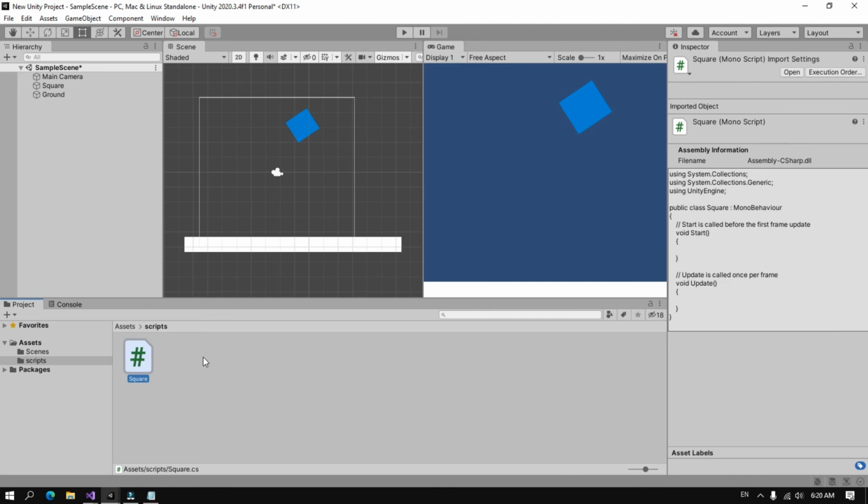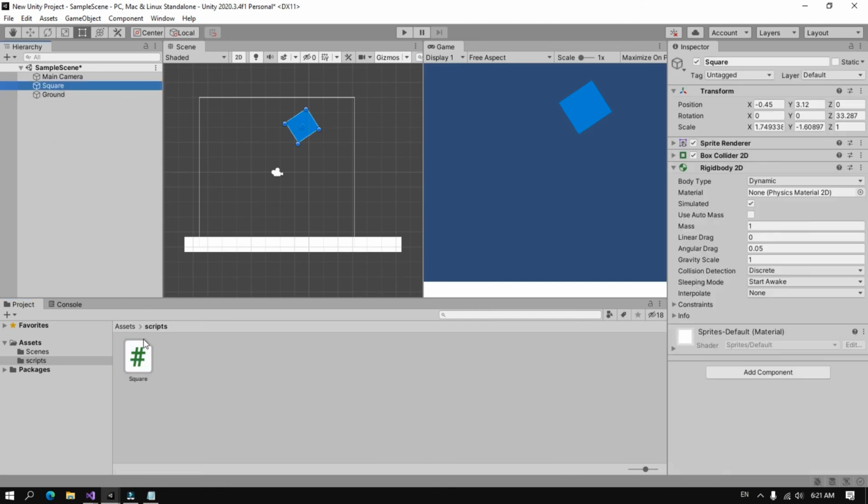Inside the script you will write all the logic for your game object. If this script will handle the logic of this square, just drag it in the inspector when you are clicking on the square, and the square will now have the script. Of course this script is empty, I will not cover it in this episode, but in the next episode I will cover how to make a script for your game object.